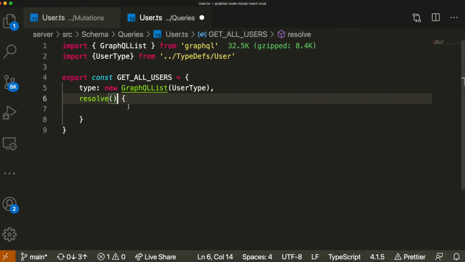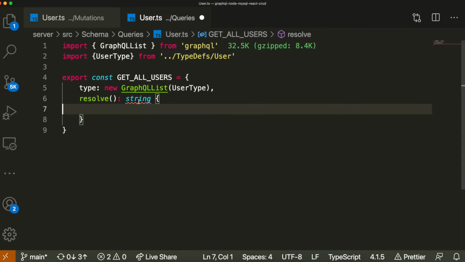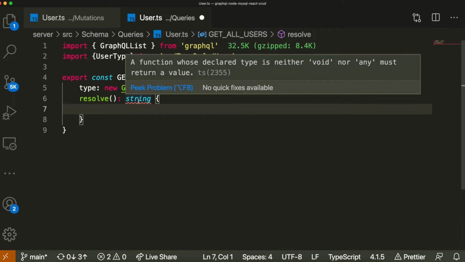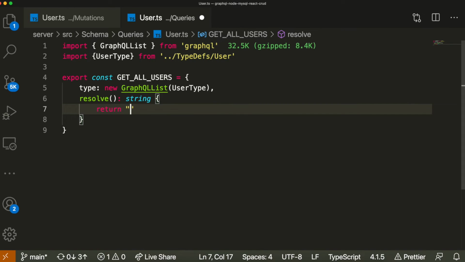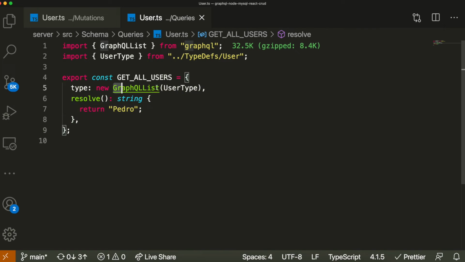And we're using TypeScript here, so we can obviously put some types. For now, I'm just going to put void, or actually no, I'll put string, like this. Oh, what did I do? It's neither void nor any. Oh, because we need to return something over here. For example, imagine we want to return the string Pedro, right? I know that this doesn't make sense because we're not actually returning a GraphQL list of user type, but we can test to see if this is actually working.